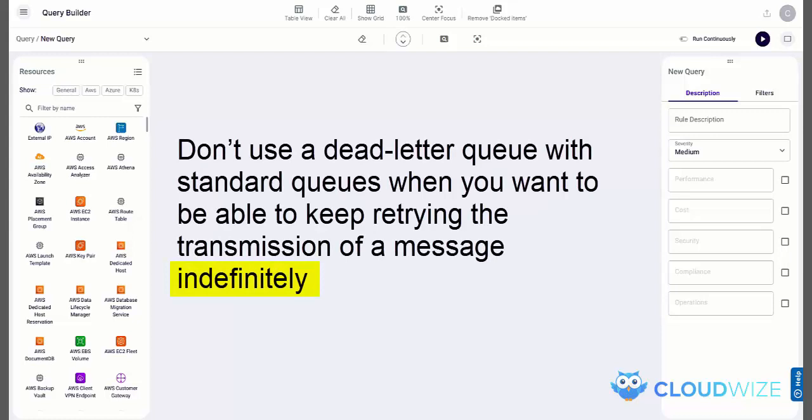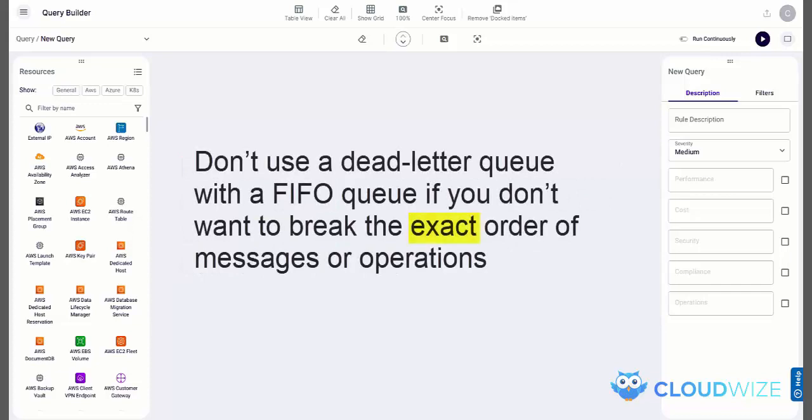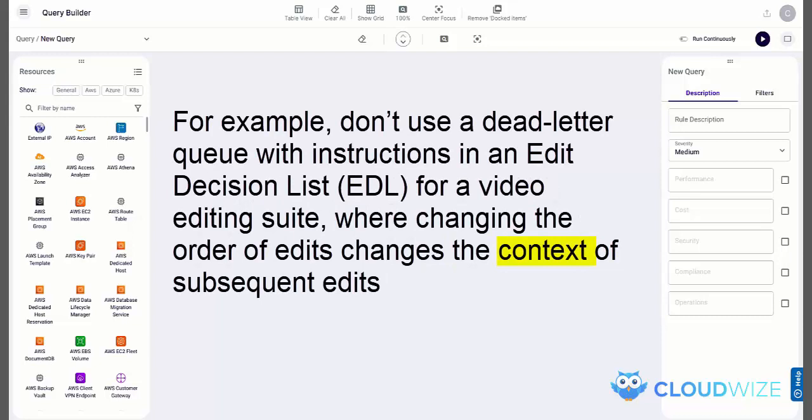Don't use a dead letter queue with standard queues when you want to be able to keep retrying the transmission of a message indefinitely. For example, don't use a dead letter queue if your program must wait for a dependent process to become active or available. Also, don't use a dead letter queue with a FIFO queue if you don't want to break the exact order of messages or operations. For example, don't use a dead letter queue with instructions in an edit decision list (EDL) for a video editing suite, where changing the order of edits changes the context of subsequent edits.